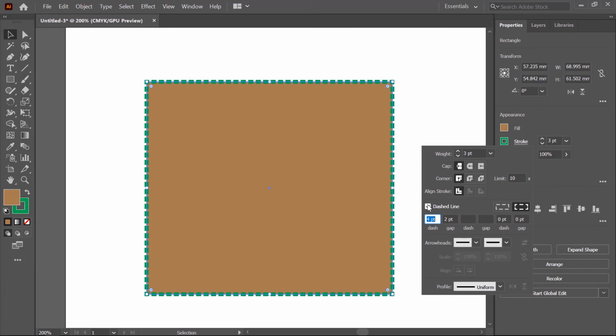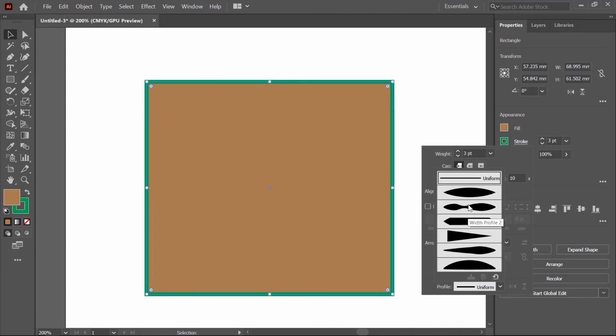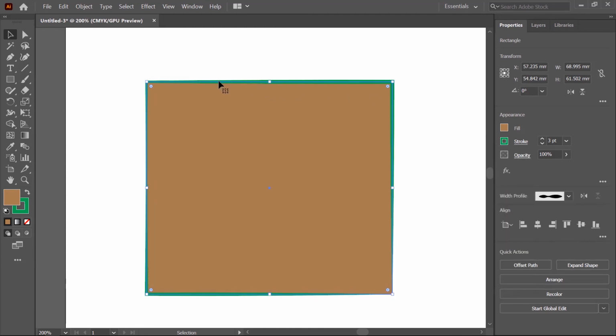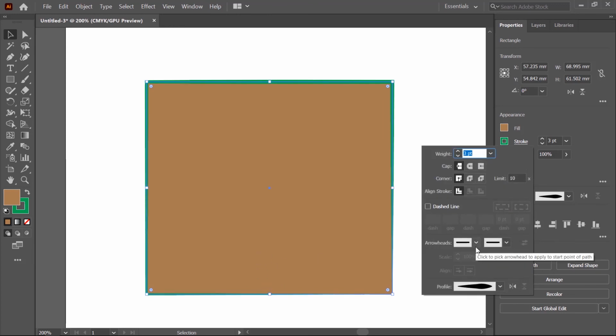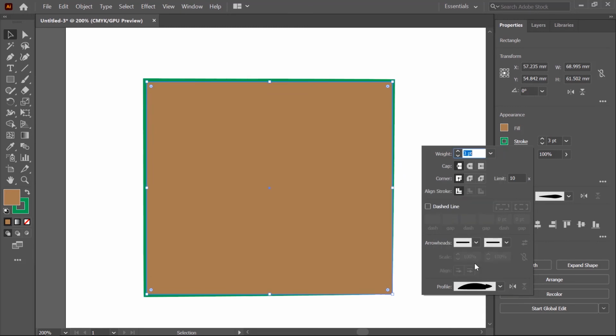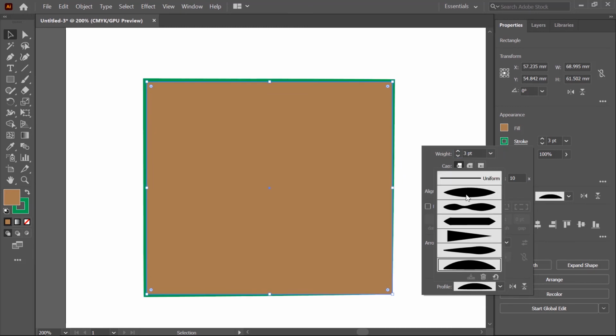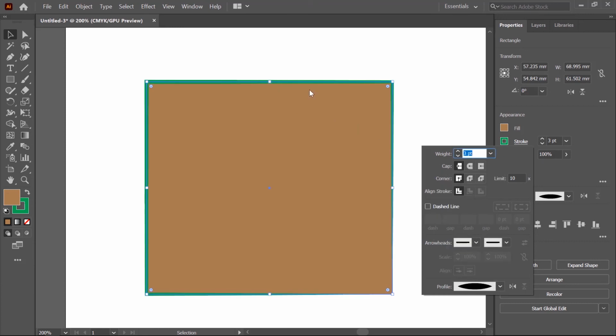Now I uncheck this dash line parameter and the other parameter is profile. If you click on this and apply a profile, you get an artistic stroke around this shape, and you can change other profiles also like this and this one. Okay, so these are different profiles that you can use on your shape.